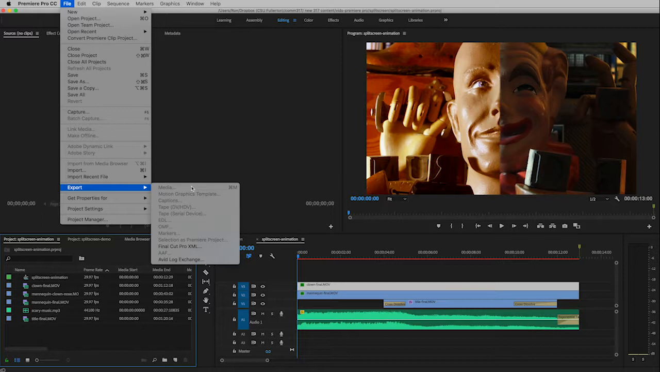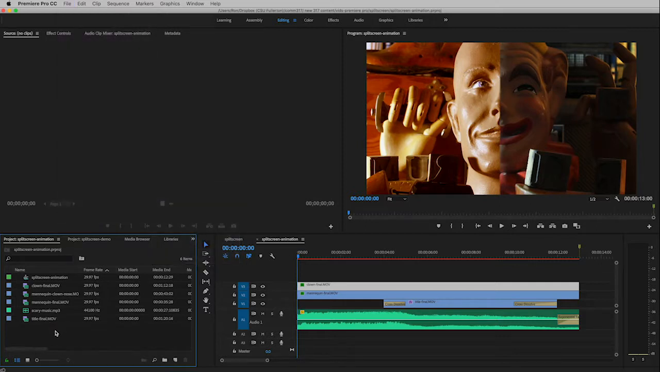What you're noticing here is that Media is grayed out. I cannot select it. So why is that? Well, because nothing is currently active down here in this window. It doesn't know what I want to export. So I'm going to click away to close that. And what I want to export is the sequence.